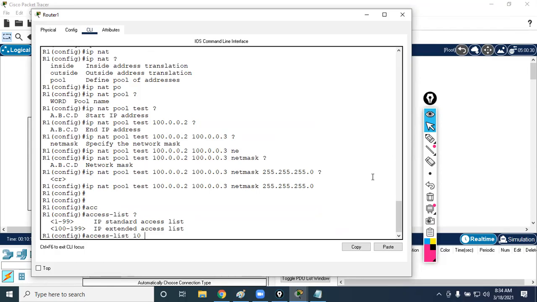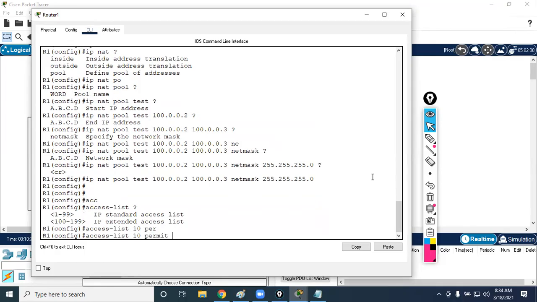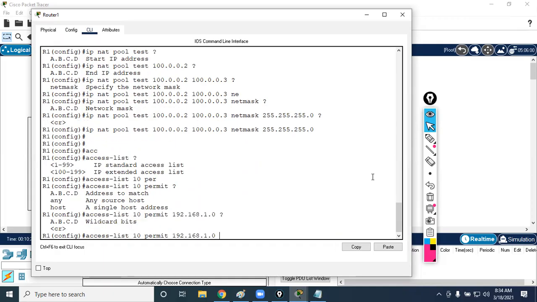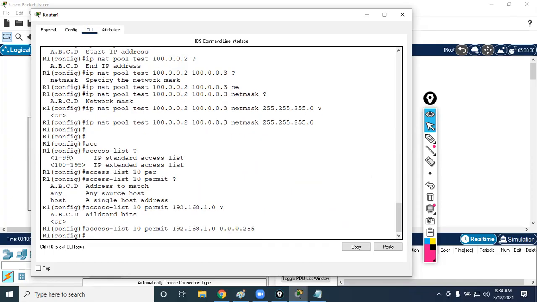So access list 10. With the help of the permit statement, you can define your network: 192.168.1.0, space, wildcard 0.0.0.255. Okay. I define my network. This network I want to translate with my public IP addresses. Okay.